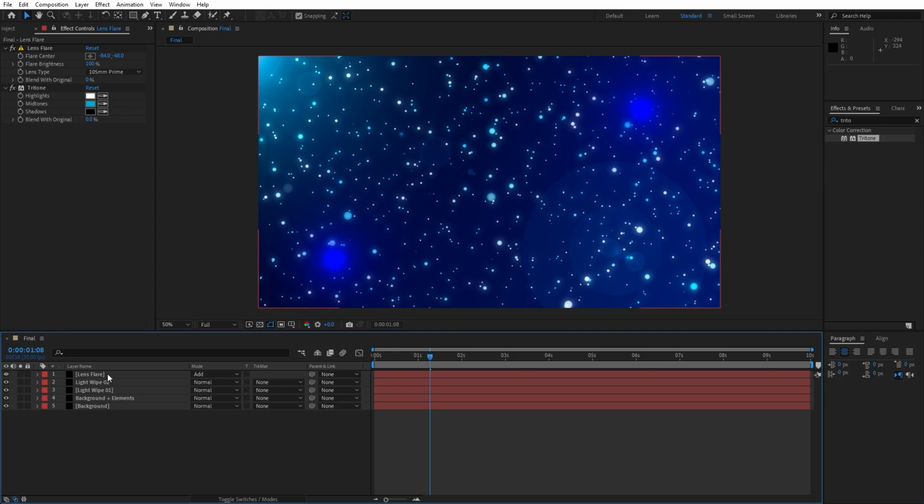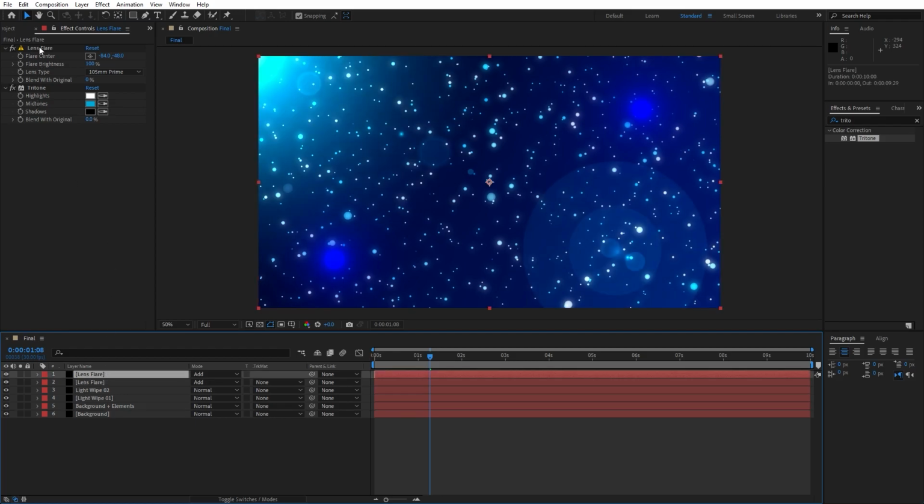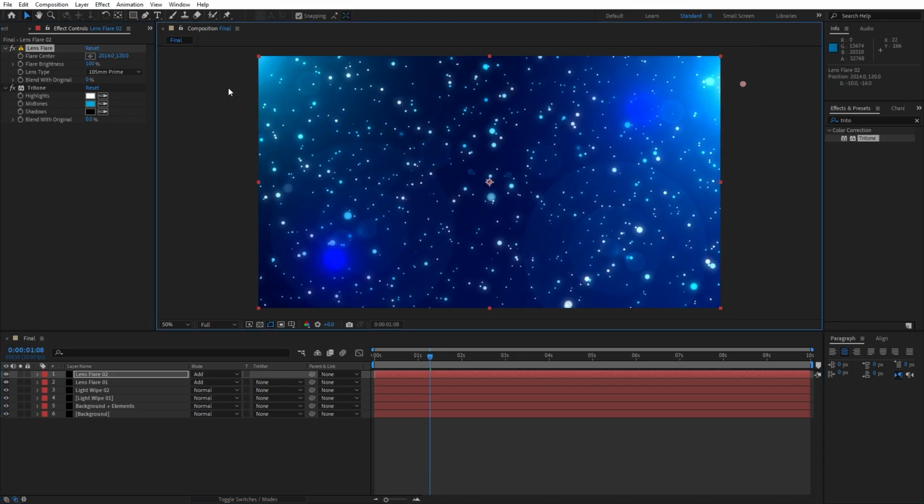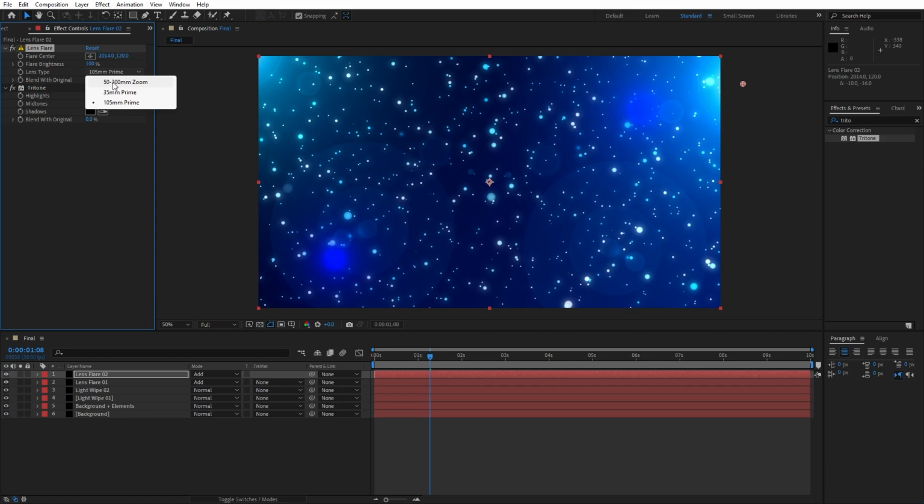And let's also duplicate this lens flare once, hit Ctrl plus D again. And for this, I will just rename this lens flare to lens flare 02, and this is gonna be lens flare 01. Okay. And for this second option, let's select this lens flare center, go somewhere around here. Okay, change this third option to maybe this first one.